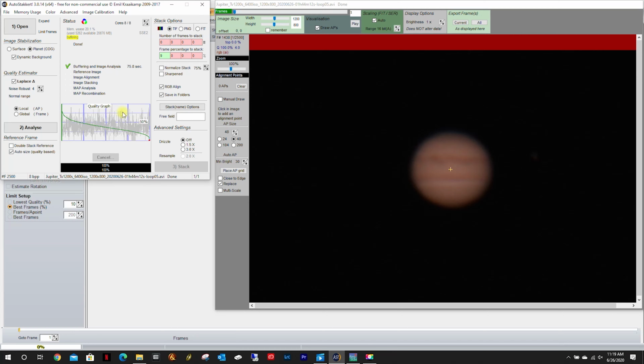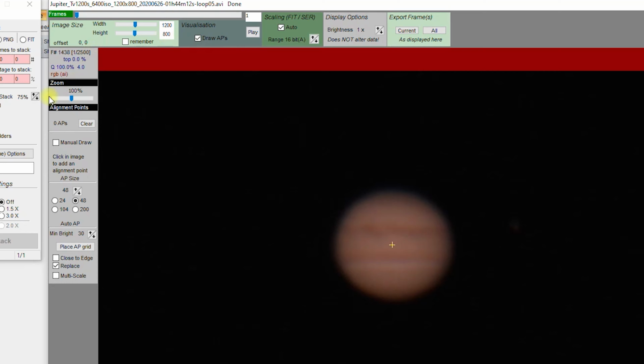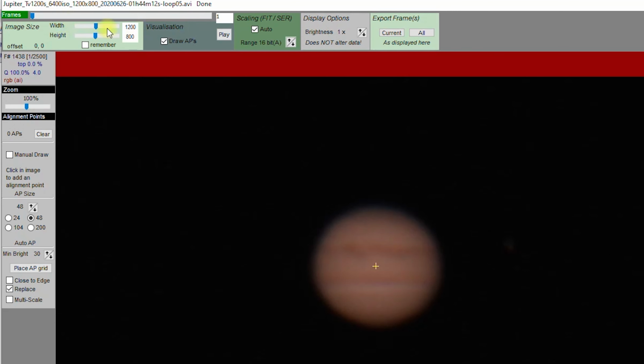Alright, that has completed. It says this is our best frame, and what you can see up here is that it reorders the frames. So frame 1438 was the best frame, and frame 1844 out of 2500 was our lowest quality.